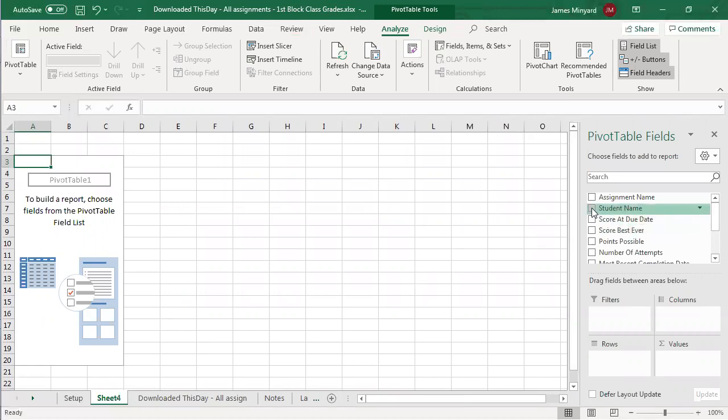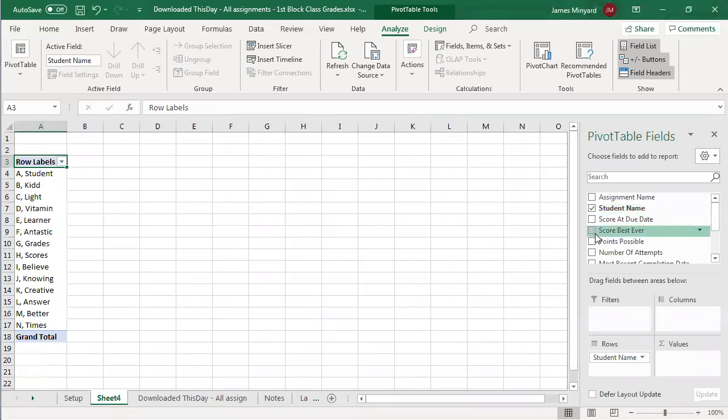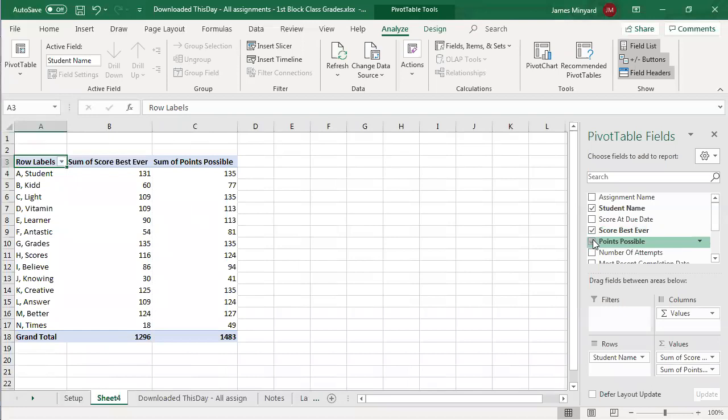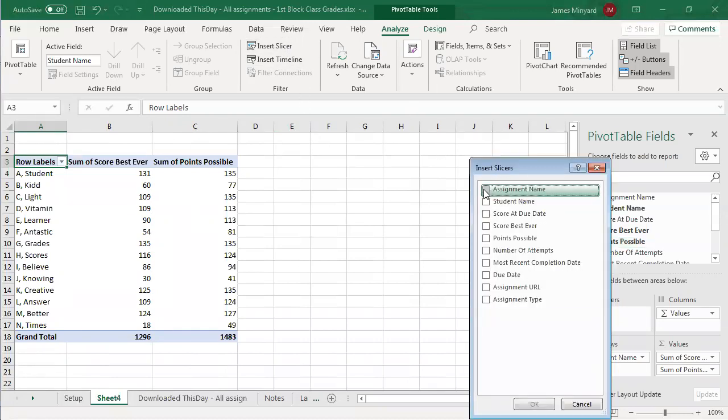So if we highlight over here, student name, score best ever, and possible points. This is actually their overall score for all of the scored assignments, for all of the exercises, and for all of the quizzes that have been downloaded. However, that's usually not what we're looking for. So this one last piece will be our magic pill, so to speak, to grade exactly the assignments we want to grade.